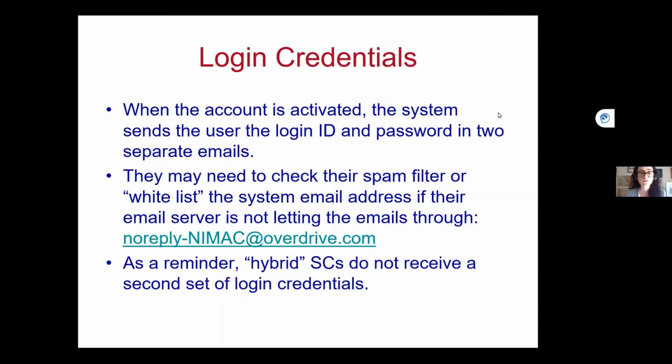And that email address is on the screen and will be in this PowerPoint. And just to note that if you do decide to become a hybrid state coordinator, you are not going to be receiving a second set of login credentials for the NIMAC. That functionality will be part of the sign-on that you already have. So you would not receive these emails.